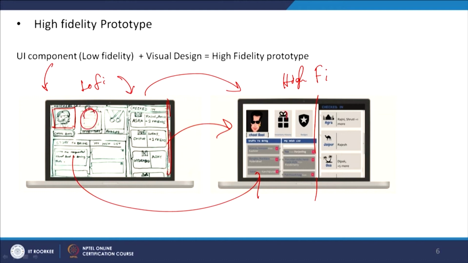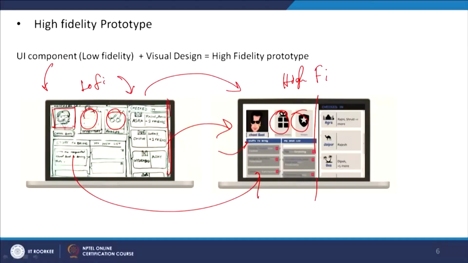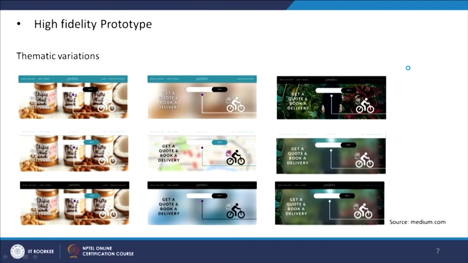So the design of logos, icons can be different. The selection of typefaces will be there in this process of high fidelity prototype. Selection of color, selection of button style, whether the button will have a sharp edge, or will be chamfered. So these decisions come within the high fidelity prototype design. There can be thematic variation.